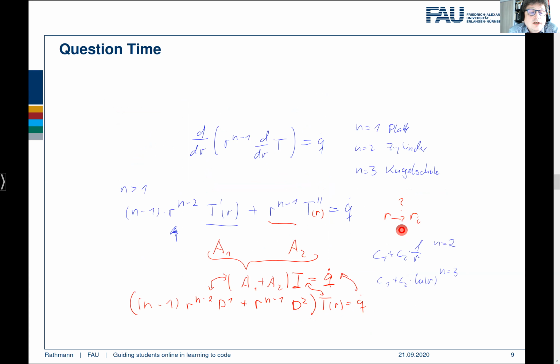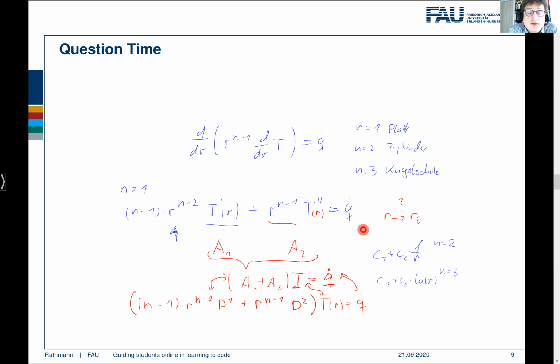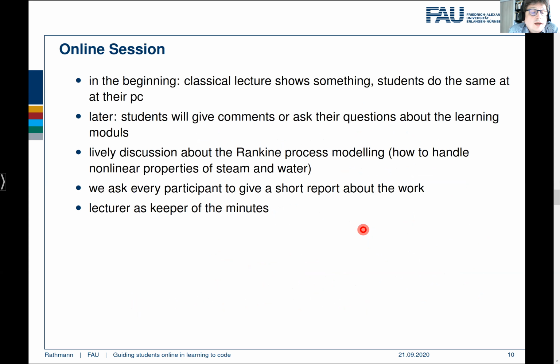This is a heat transfer problem which describes three different things, like the temperature distribution in a plate over the thickness, or in a cylinder over the thickness, or in a sphere over the thickness. What you see here is a connection to the third class, where the fundamental solution of that model is computed, and even here we have a link back.